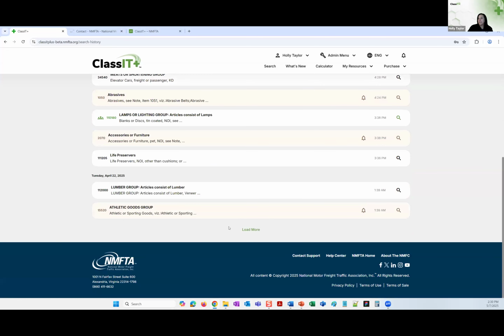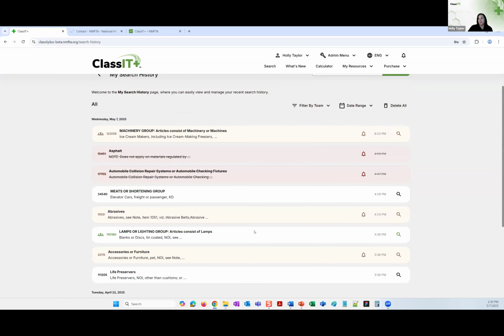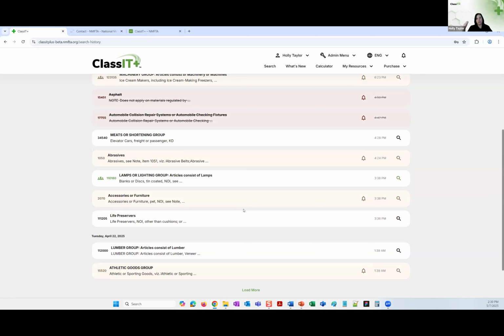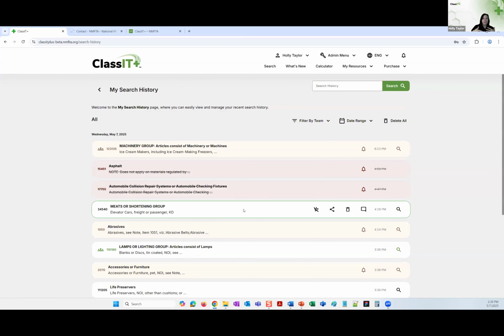Down here, you'll see this load more button throughout the application. Essentially what we're doing here is we're building a scrollable page. If anyone is a user of our current ClassIT, everything is paged: next page, next page, next page. I'm going to dive into this a little bit more for search, but instead of doing next page, next page, next page, we're doing load more so that the page just becomes a scrollable page, continuous and much easier to navigate.